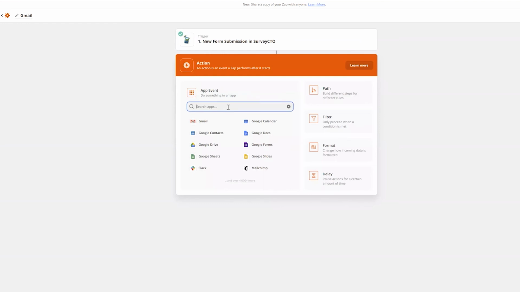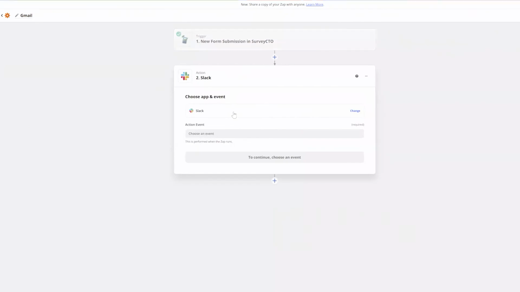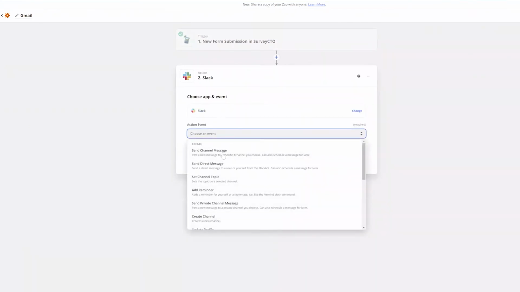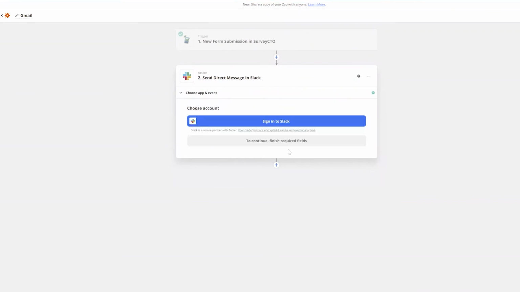In this case, let's say we want to send a Slack message. So I've picked Slack as my action. What do I want to do? I want to send to a direct channel. Again, if you're familiar with Slack, these are the activities that you are normally used to. So I'll click on continue.